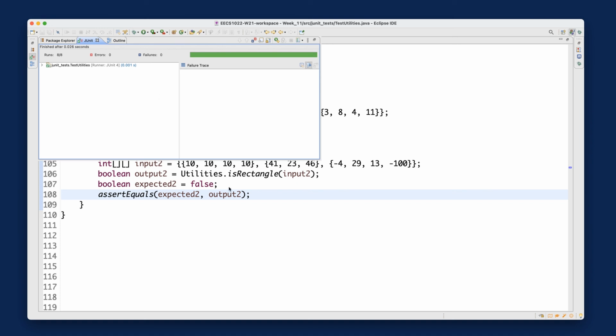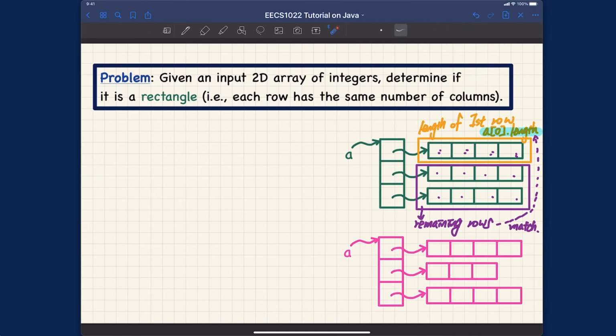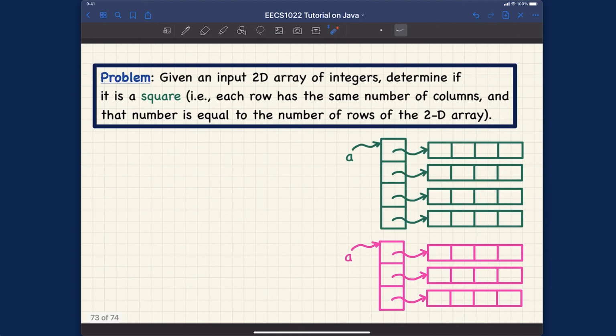So what would be the exercise I want you to do? Okay, a very similar problem would be something like this. It would be problem number 7, but I'll just give that to you as part of problem number 6. Let's read it together. Given an input 2D array of integers, but again, whether or not it's really storing integers is not the point. The point is about its geometrical shape. Determine if it is a square.